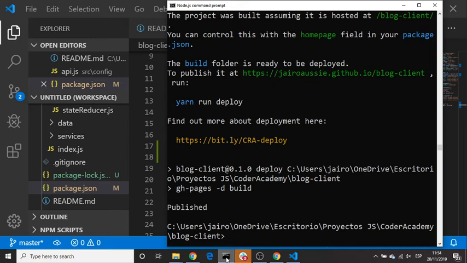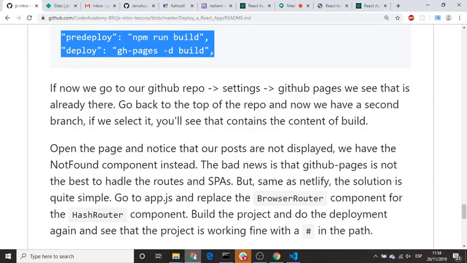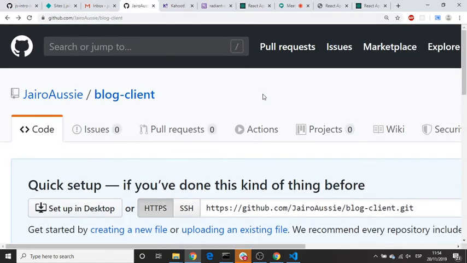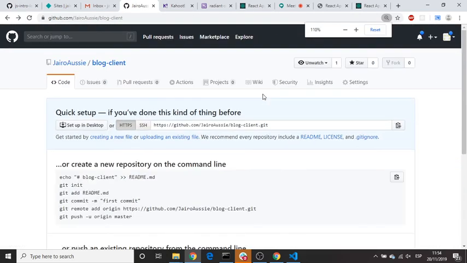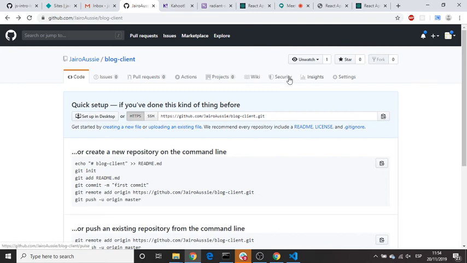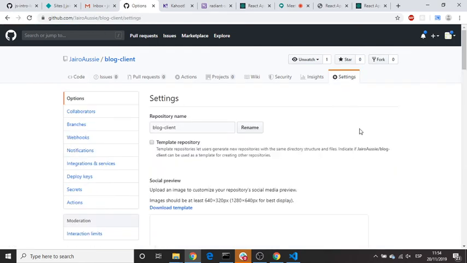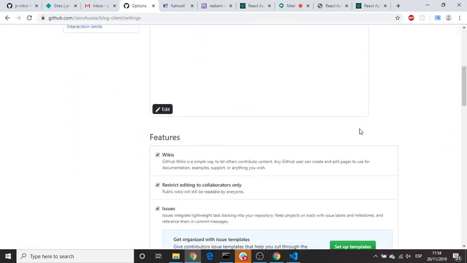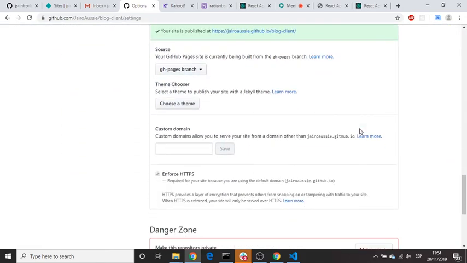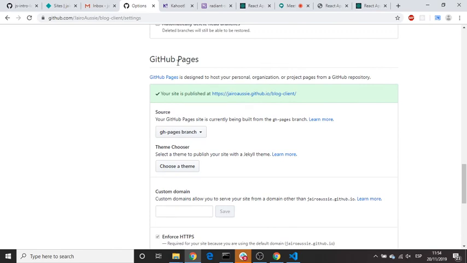Once it's published, go to your GitHub repo, to your blog client, and here in the top options, you have settings, right? You can click in settings, and you can go down and find your GitHub pages with this site published. Okay?